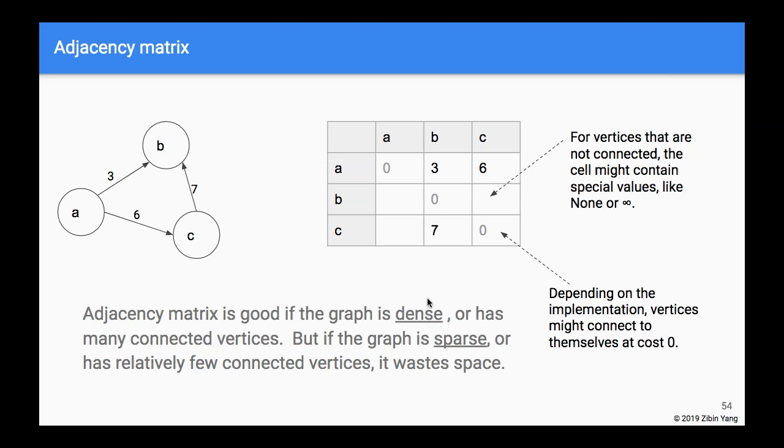So this is an example of the adjacency matrix, and it looks just like a matrix. But let's look at the graph first. This graph just has three vertices, A, B, and C. There are two outgoing edges from A to B and A to C, and then there's one outgoing edge from C to B with a cost or weight or whatever we call that number.